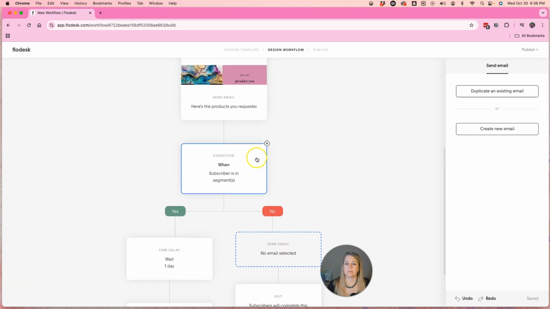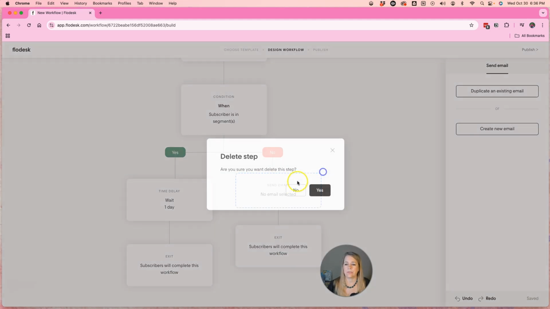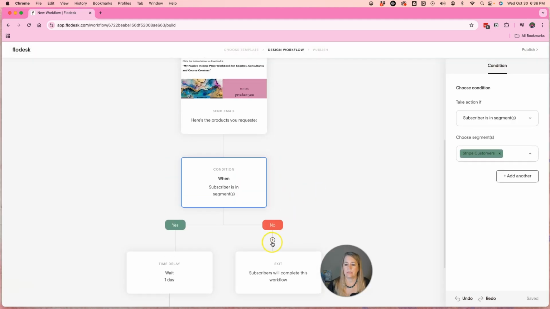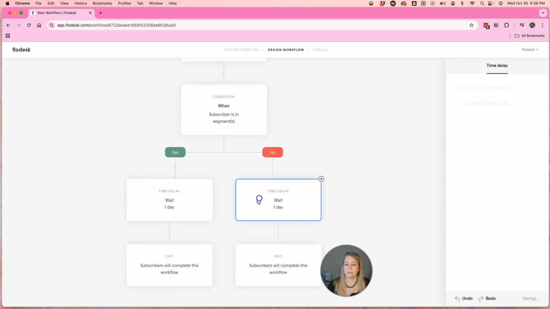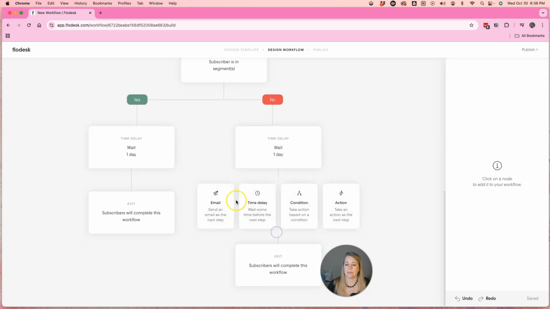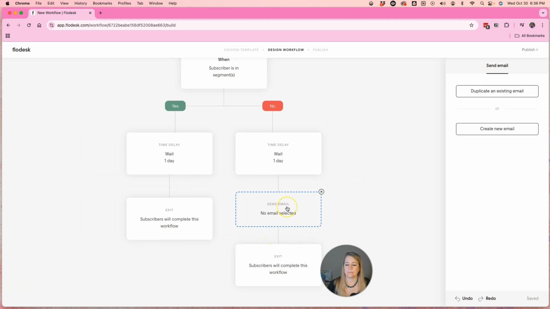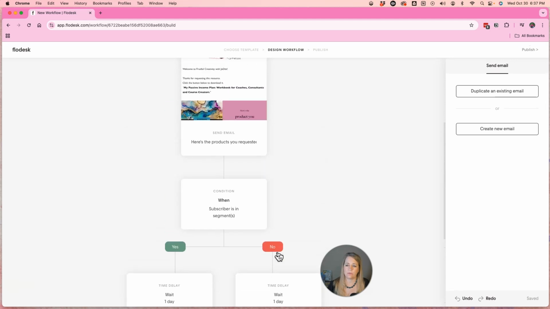And you know, you want to make sure that you do the time delay first. Time delay, send them an email, and then you may want to do another time delay, send them another email, and you can just add as many emails as you want to here.